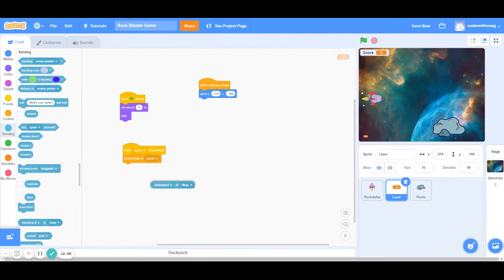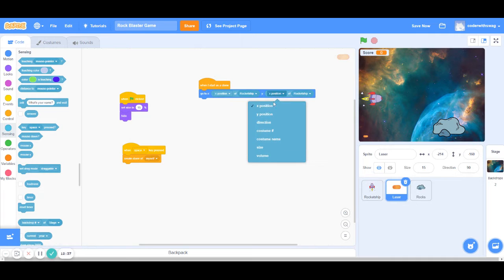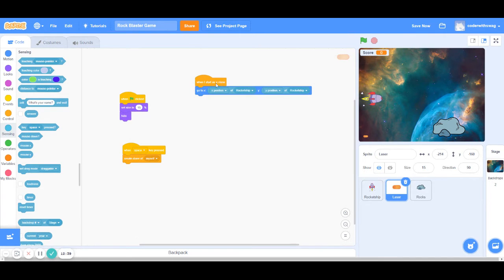And then I'm going to go into sensing and I'm going to use this block, the backdrop number of stage. But if you change the drop down where it says stage to rocket ship, it's going to actually change to X position. So you can drop that there, and let's duplicate that and place this here. And let's change this to the Y position.